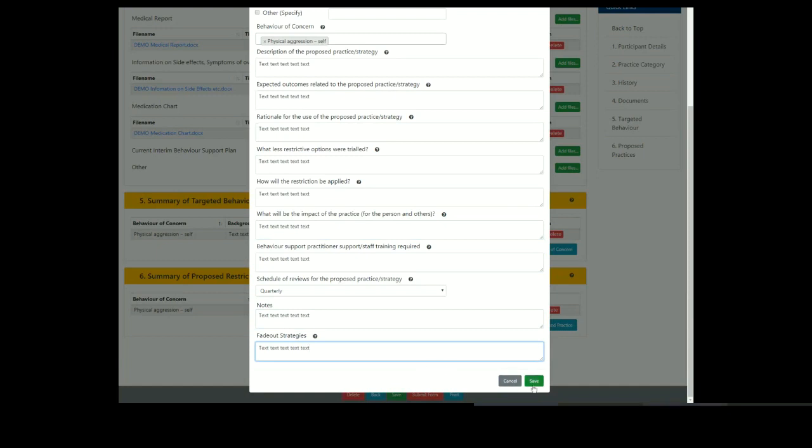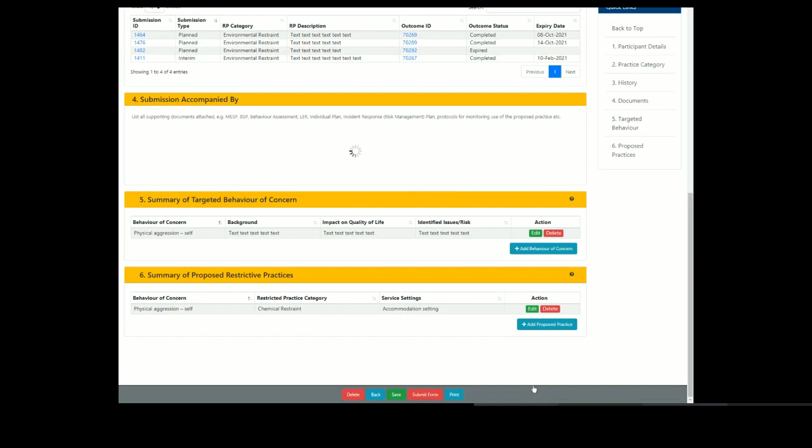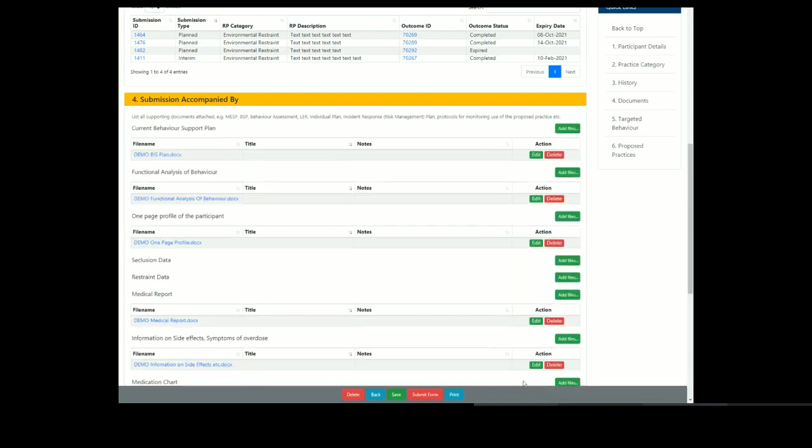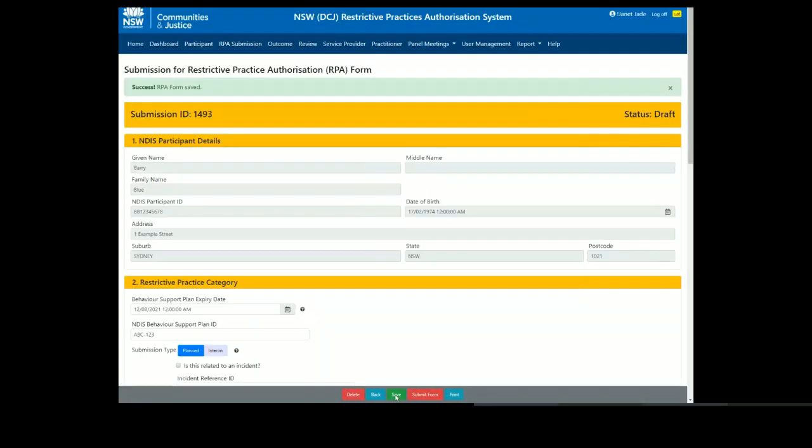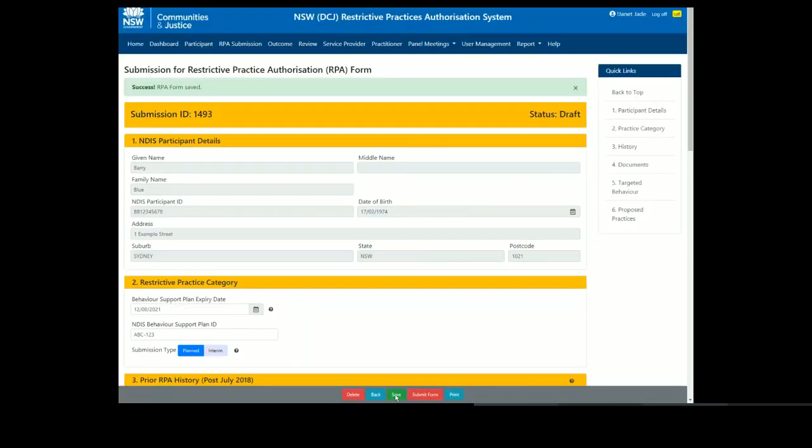Click Save. You will be taken back to the submission form and will be able to add as many additional proposed restrictive practices as needed for this participant in this submission. Click Save. This means all information you have entered so far is saved and you can come back to the submission form at a later time. Other sections of the RPA submission form will be covered in separate videos.